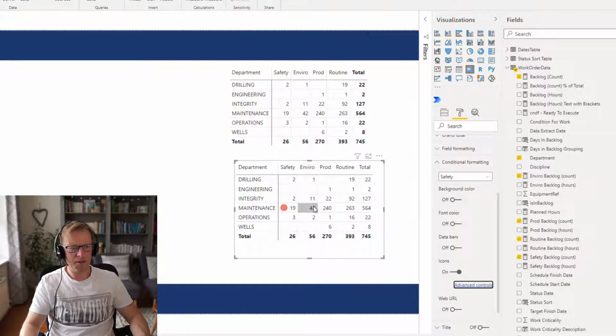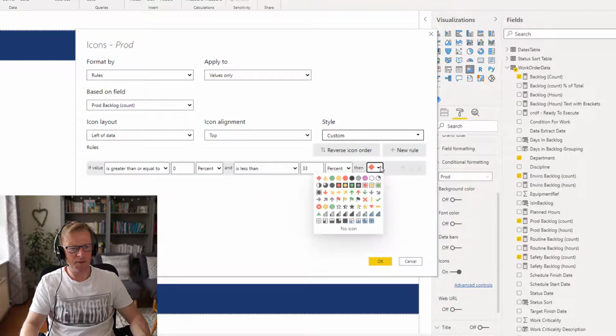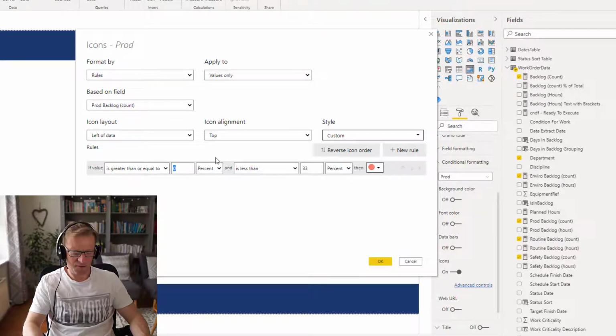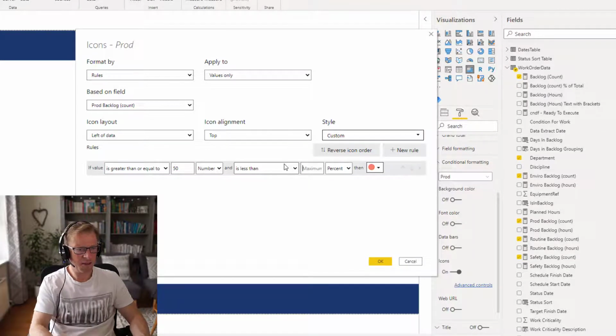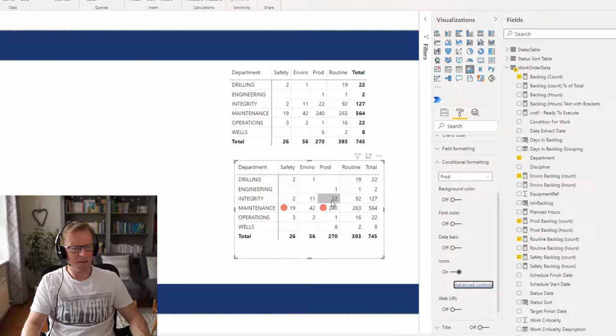We want to do the same for the environment. So let's do production. And for production, we want to change this slightly. And perhaps we want to make this one greater than 50. So all we're going to do is, if the value is greater than 50 and less than or equal to max number, then it's going to be that. Just make sure it's there, it's fine. And here we can see.